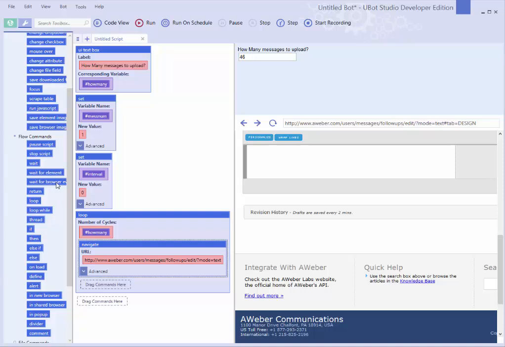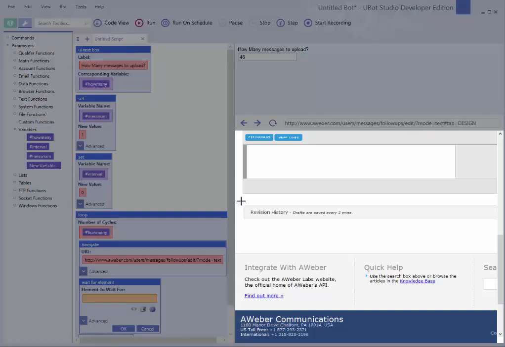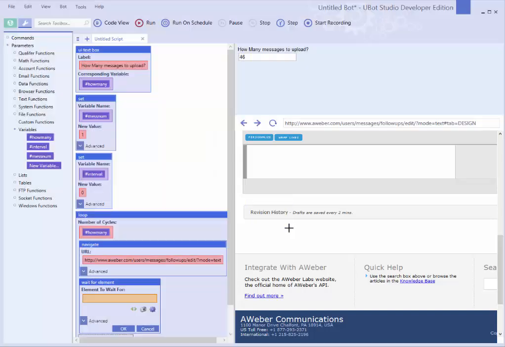So what I want to do is say, instead of wait for browser event, I'm going to say wait for element. And basically I want to wait for this element on the page. And I could actually hack into the HTML code with UBot, but a simpler way is to click on this little camera icon and just take a screenshot of the bit that you want to load. And as you can see over here in my bot, it's now saying wait for this bit to load.